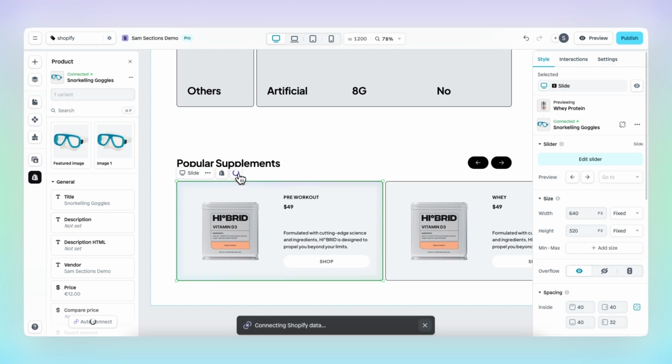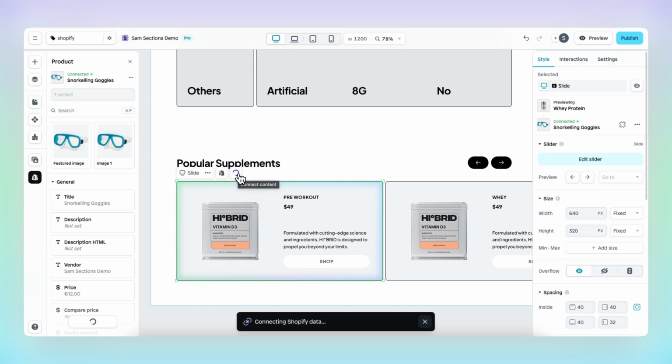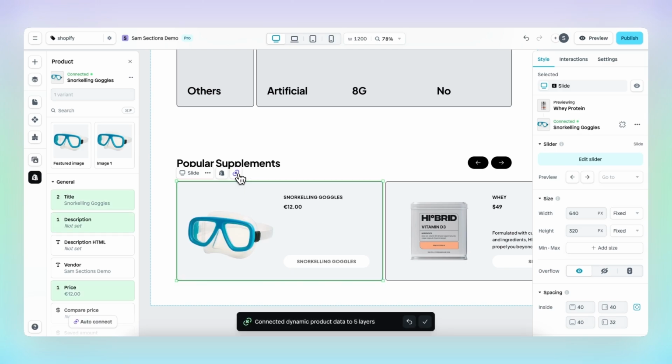With AI, we can let it auto-connect. So let's quickly do that. It's done. And now this specific layer is connected to this product. And we can see that right here, we have the previewing product, and then we have a nested product, so to say, underneath, which is connected to the snorkeling goggles. We can unlink this again or change this product as well.